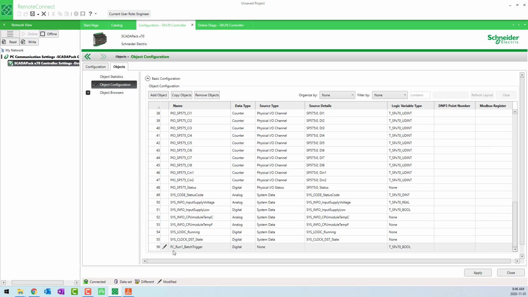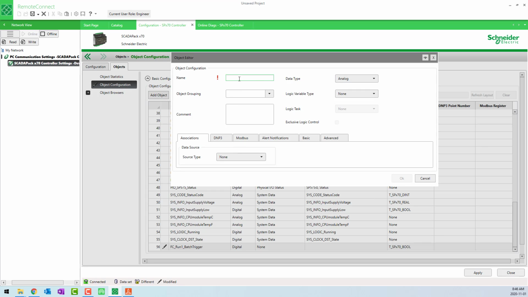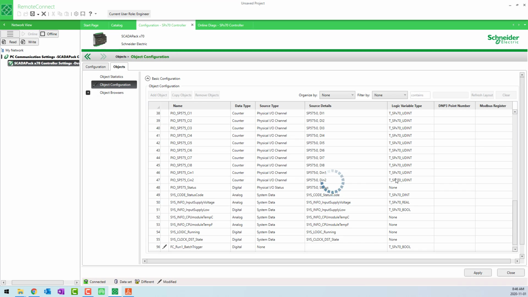So I'm going to add one, that one's for the run 1, so I need to do one for run 2 and run 3 as well. So let's go add another object. I'm going to paste what I had on my clipboard, just change it to 2. Put this in batch. It's a digital and it's a bool. SCADAPack X70 bool. Hit OK.